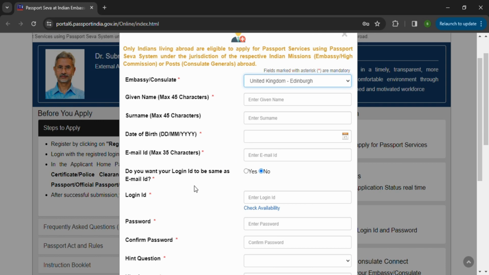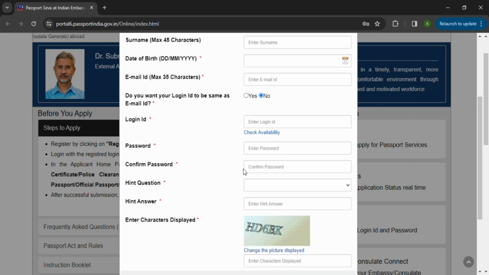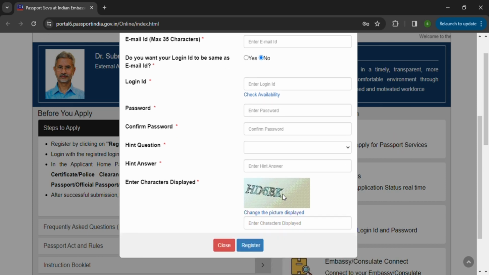They are also asking, do you want your login ID to be the same as the email ID? You can choose that option, or you can give any name as the login ID. Then give the login ID and check availability. Then the password, there are some criteria for the password, so you can select accordingly. Then confirm password, hint question, hint answer, then enter these captcha characters. Then you can go for register.